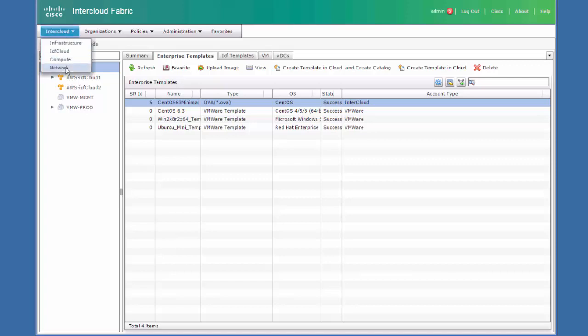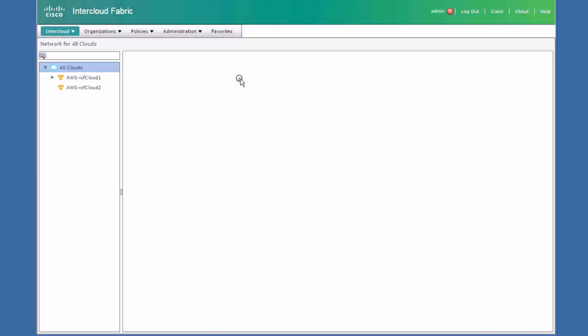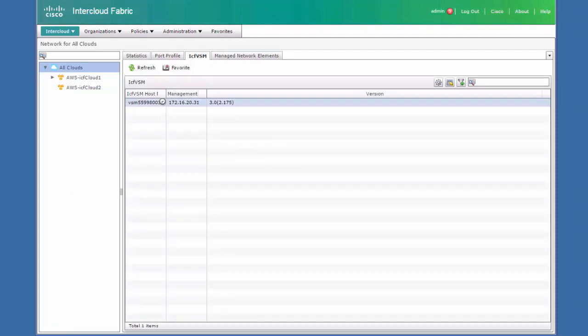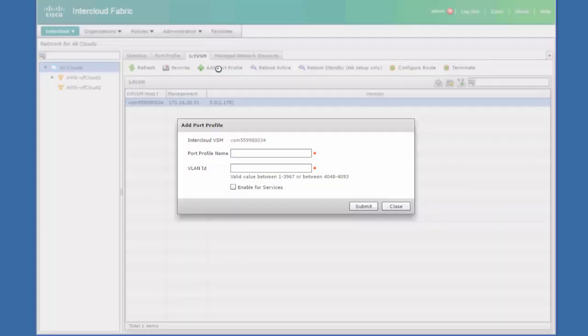The last tab here is the network tab. Now, the network tab allows you to do a couple of things. It allows you to create or extend your VLANs to the public cloud. So what I would do is connect to my ICF VSM or virtual supervisor module, and then I can add my port profiles. So these port profiles are essentially the extension of my VLAN. So if I want to extend a VLAN, let's say 60, then I'm able to extend that VLAN to my public cloud by simply giving it a profile name and the VLAN ID.